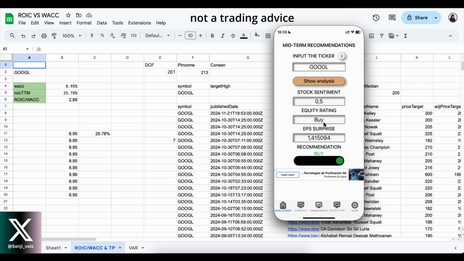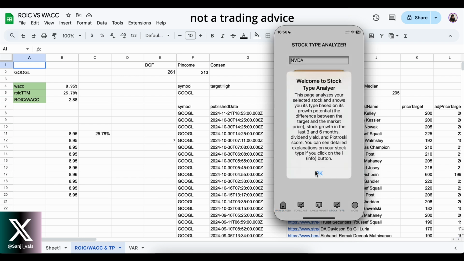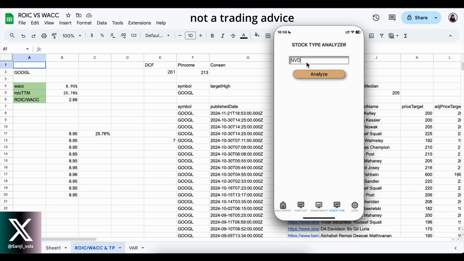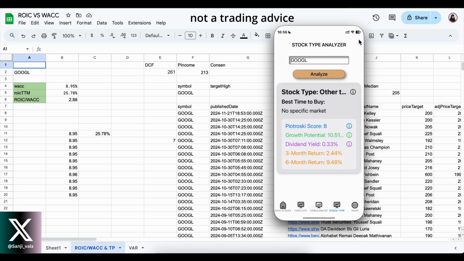If more analysts are suggesting buy, then the equity rating is buy. Then the neutral stock sentiment and the good EPS surprise of 1.41, and it has all the chances of beating the EPS estimate on the next reporting date. So the app is showing the buy recommendation based on the midterm. Then we can go to the stock type, input the Google share and hit the analyze button.